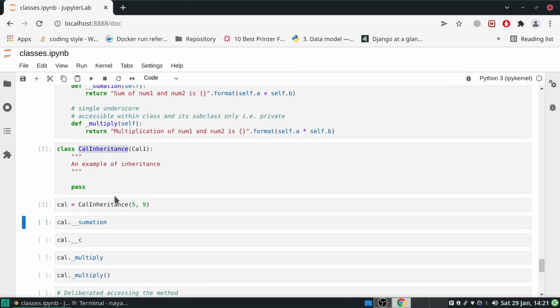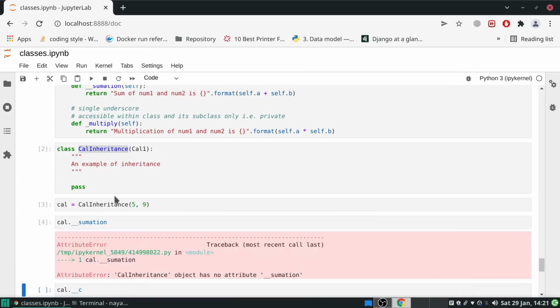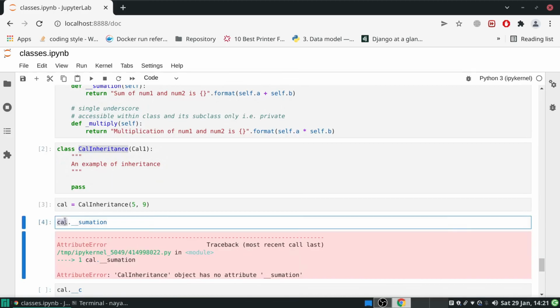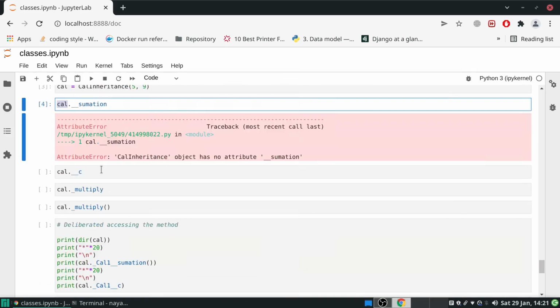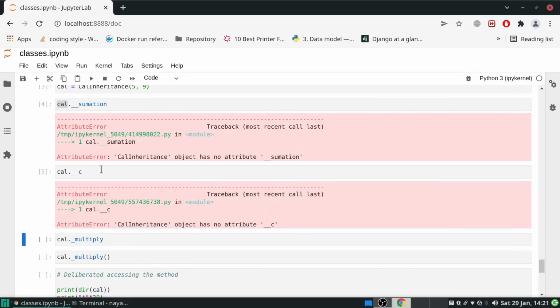Over here in the next cell we will try to access a private method called summation, and you can see that we have got this error: cal inheritance object has no attribute underscore summation. The reason being, this is a private method and cannot be accessed from outside the scope of the class, and hence this object or this instance is not able to access it. In the same way, this is a private attribute, a private variable, and again we will get the same error that cal inheritance object has no attribute underscore c.